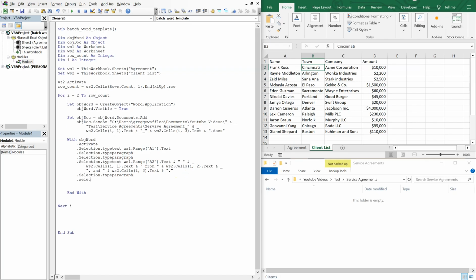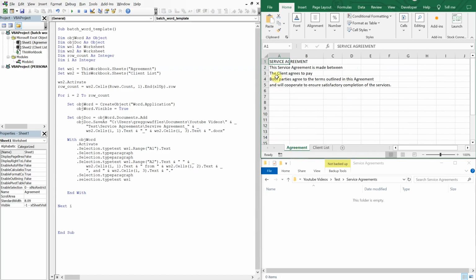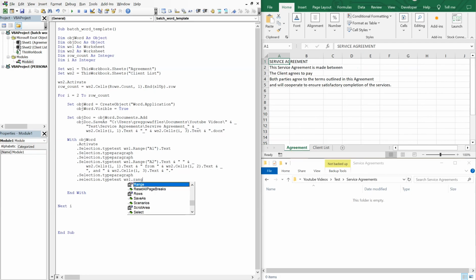And now we're going to do selection type text WS range. So we're back on the first sheet. And we're going to do the client agrees to pay. So WS1 range A3 this time. Text ampersand. Let's put a space. And let's go to the next line.